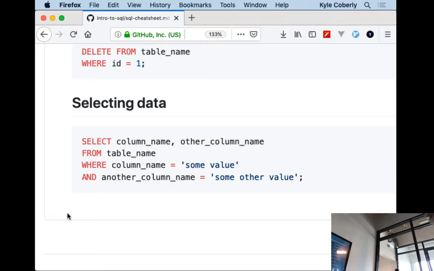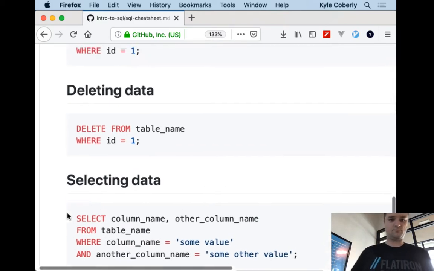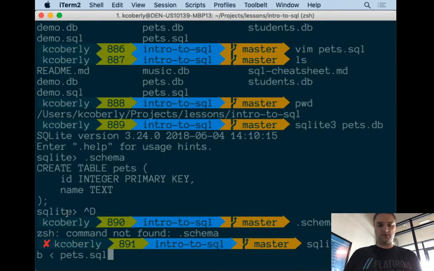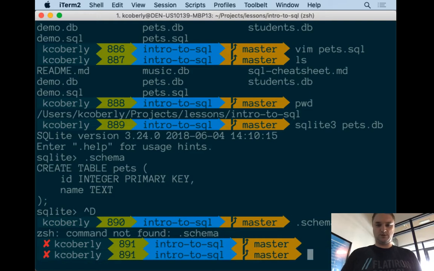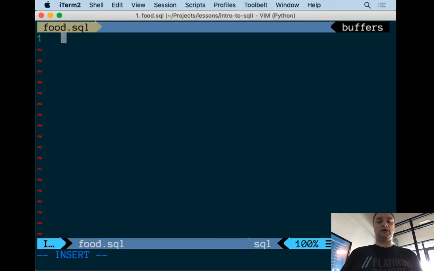All right, let's write one. So let's see. Let's make another database. What's this one about? Food. All right. So let's see, I'll make food SQL. And what's a table in food? That's like a noun that we would want to collect in our food database.